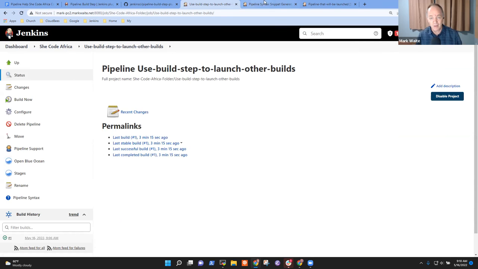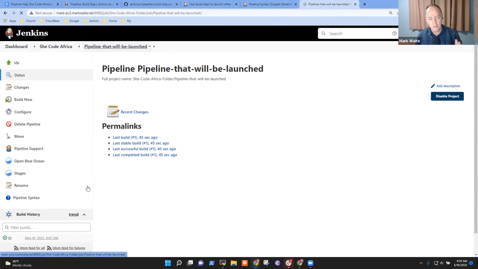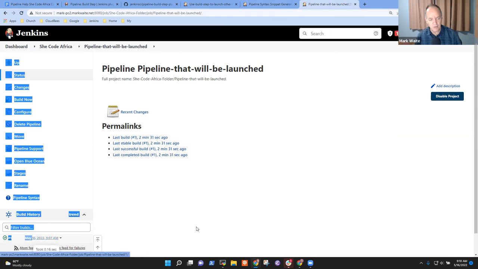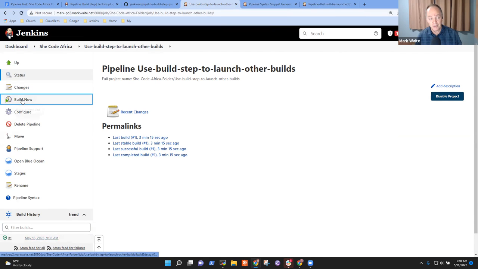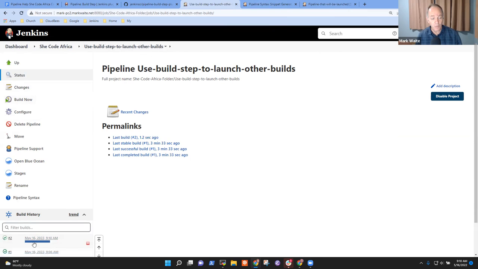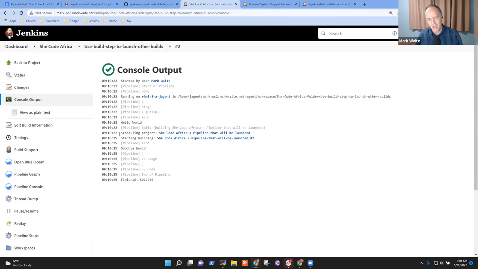So what we're going to do is we're going to watch. Remembering that the pipeline that will be launched has only been run once. We see down here that it's only been executed once. And the use build step to launch has been launched once. So now I'm going to do build now. And when we look at what it says, scheduling project and starting building. And then it says goodbye world.